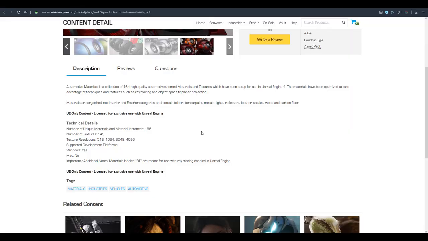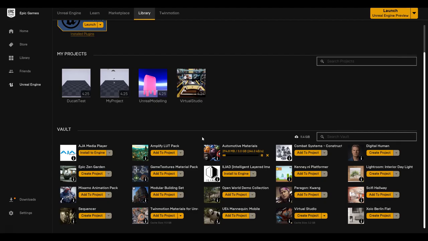At this point, we can see right here that we have about 143 textures. We also have 186 materials. The texture resolution from here actually states that you can get it from 512 all the way to 4K. And in case you want to also get these by simply using the Epic Games launcher, once you go over to your library, you'll be able to have these and attach it to a certain project that you've created.